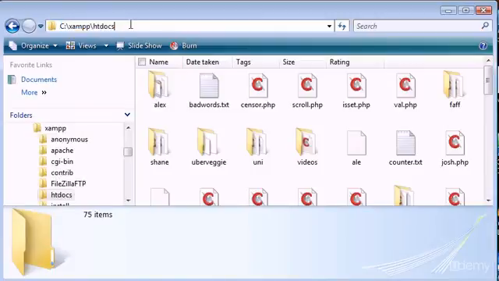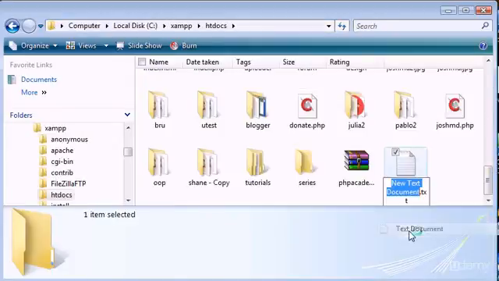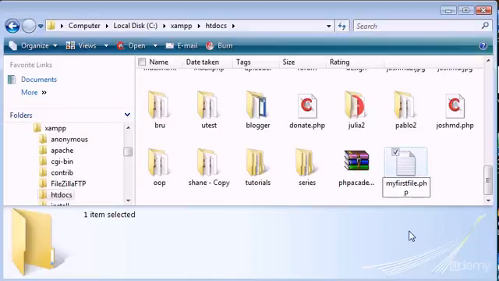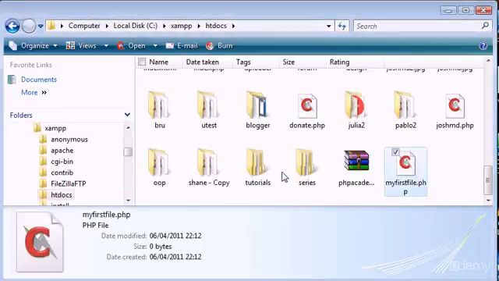our file should be. So let's go ahead here and I'll create a new text document, and I'm going to call this myfirstfile.php. Now in Windows I have extension naming enabled, so I can automatically name my extension, but if you can't do it this way, you can see I've got, if you change a file name extension, blah blah blah, click yes, and that's changed now to a PHP file.